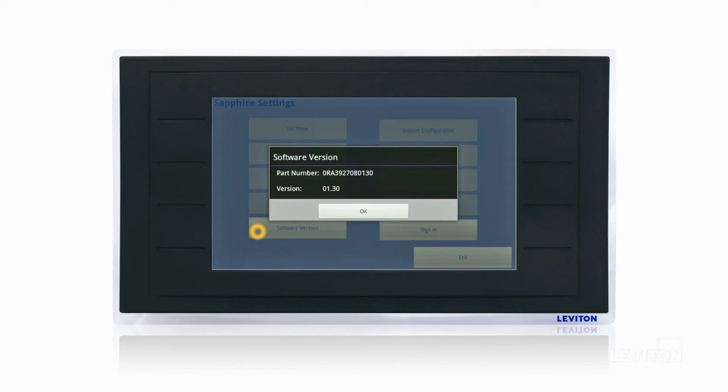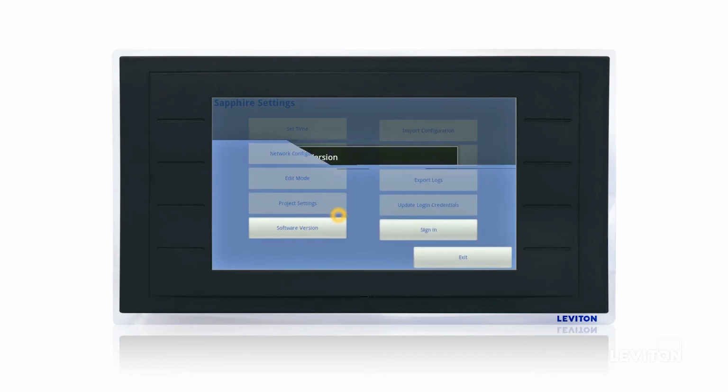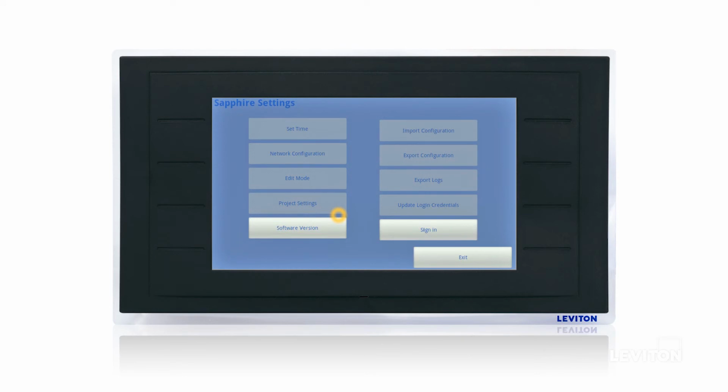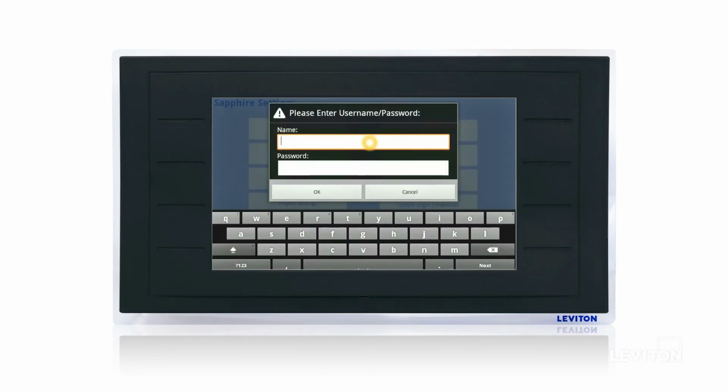Now that part number field is really for use by Leviton in determining some details about the hardware platform that you're running on. This part number here tells me that you're running on a 7-inch touchscreen, but we're running software release 1.30, and that's usually what you're going to need to communicate with our support teams when you need to do that. Now, of course, without credentials, all I can do is software version and exit. Now if I hit the sign in button and I enter the required credentials, the default username is administrator.